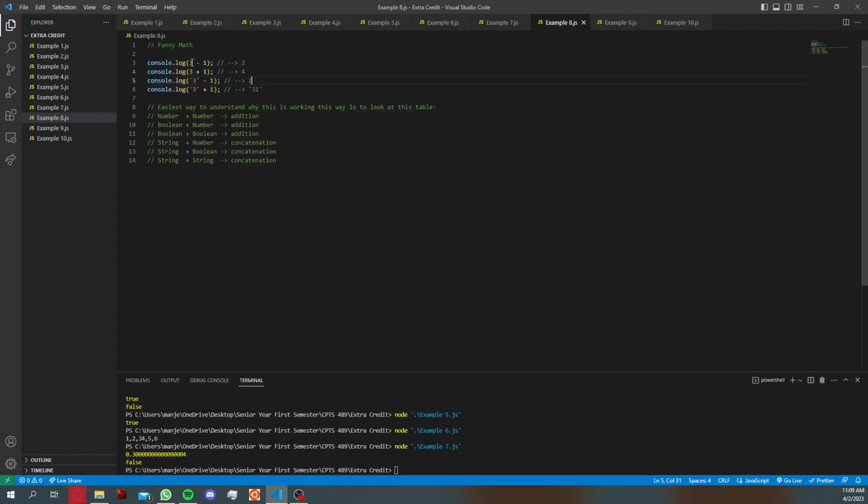So the first one is 3 minus 1. A logical person would guess it to be 2, and that's correct. And 3 plus 1 is equal to 4, which is correct. And then the string value of 3 minus 1. This might be a little bit confusing, but you might guess 2, and it should be correct.